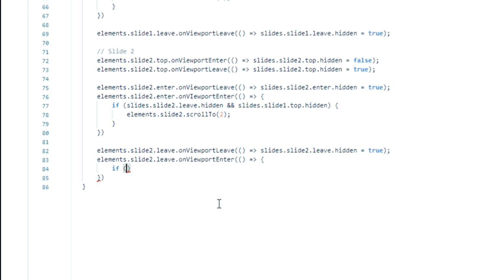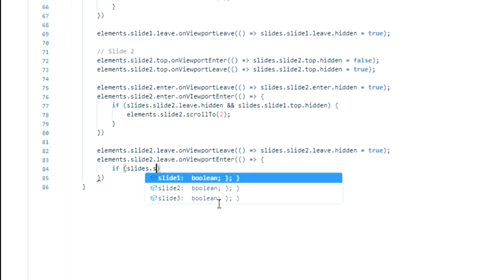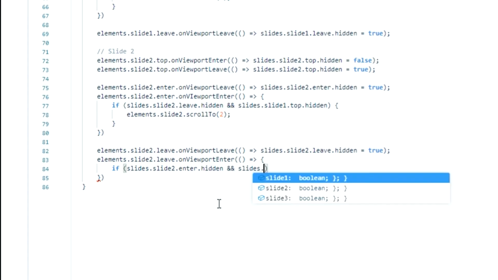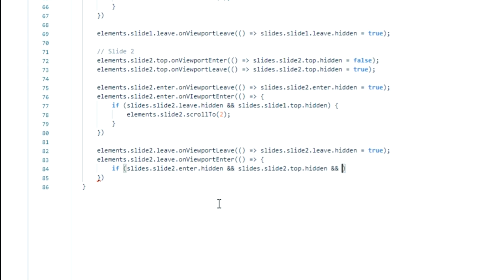If the inter anchor of slide 2 is hidden, so slides.slide2.inter.hidden, and the top one as well, slides.slide2.top.hidden, and the top anchor of slide 3 is not hidden. So not, this is the exclamation mark again, which means not.